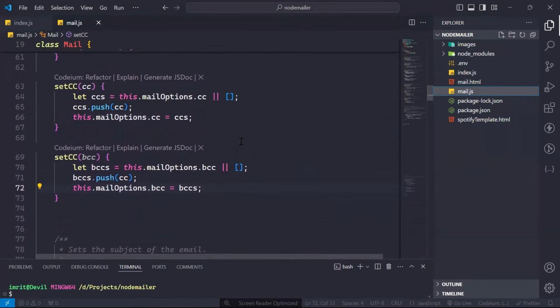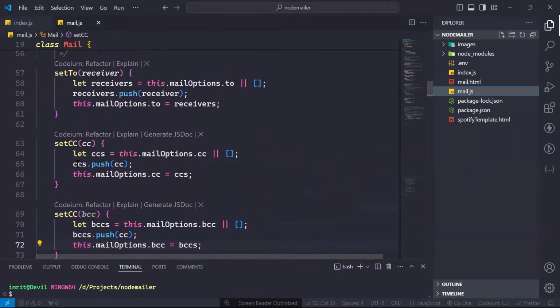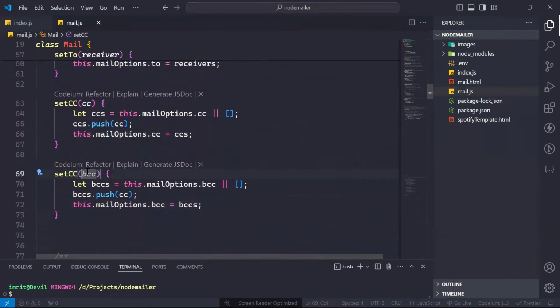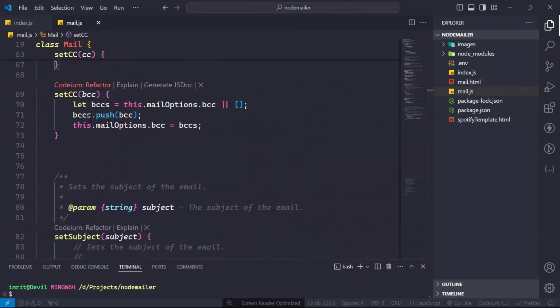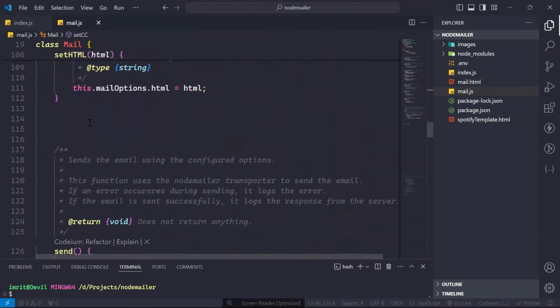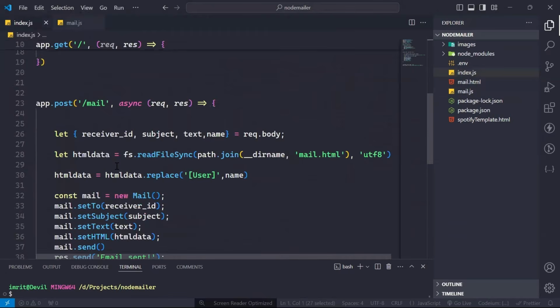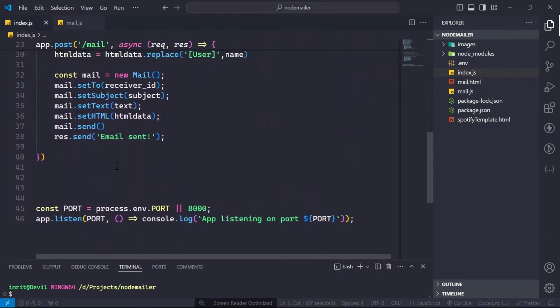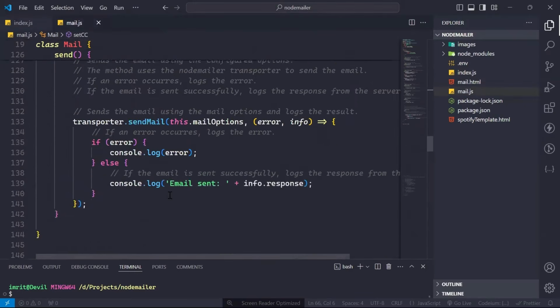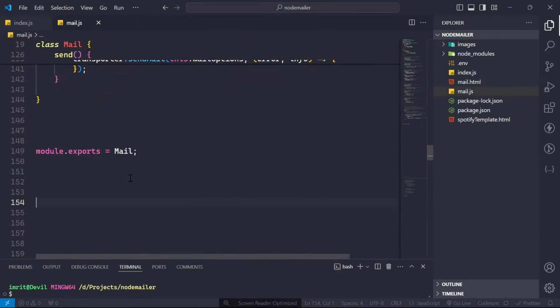Okay, so we have done CC and BCC. Now it is all done. Let's check whether it's working or not. So what can we do? We will not use this right now because it will work the same, but it consumes some time. So to save time, we will write a function here and try with it.